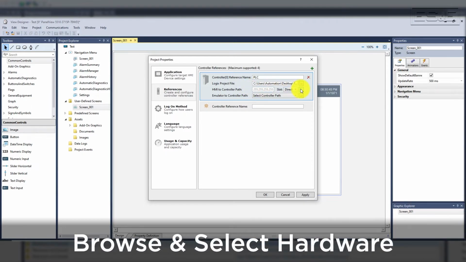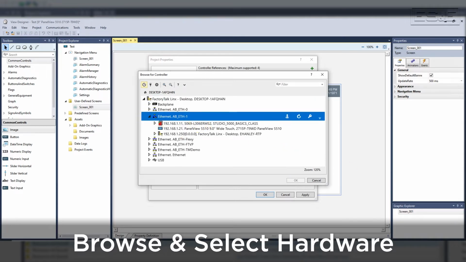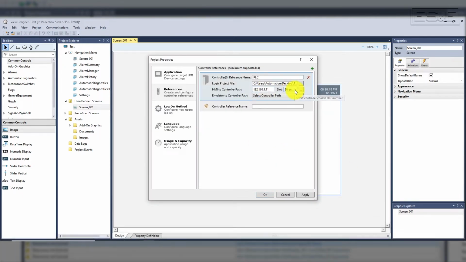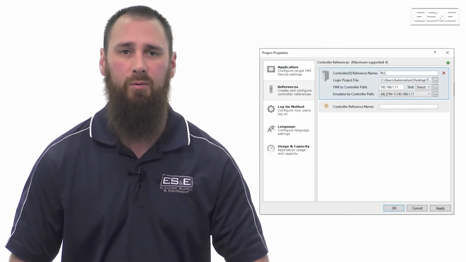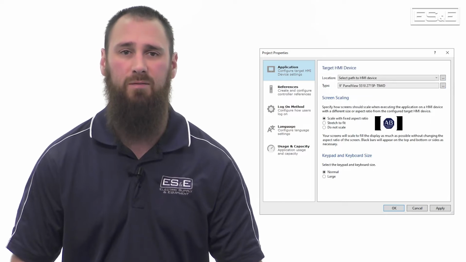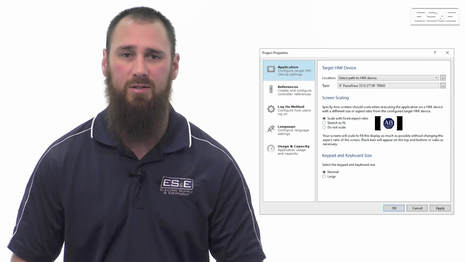Next, we will add the path for the project as well as the emulator by selecting the ellipses and browsing for our hardware. If you do not have the PLC on the same network, you can manually add the IP address and slot as needed, but for the emulator, you need to have a PLC networked. Once the reference page is set up, we will move to the application page to configure the path of the PanelView 5000 to download the project.